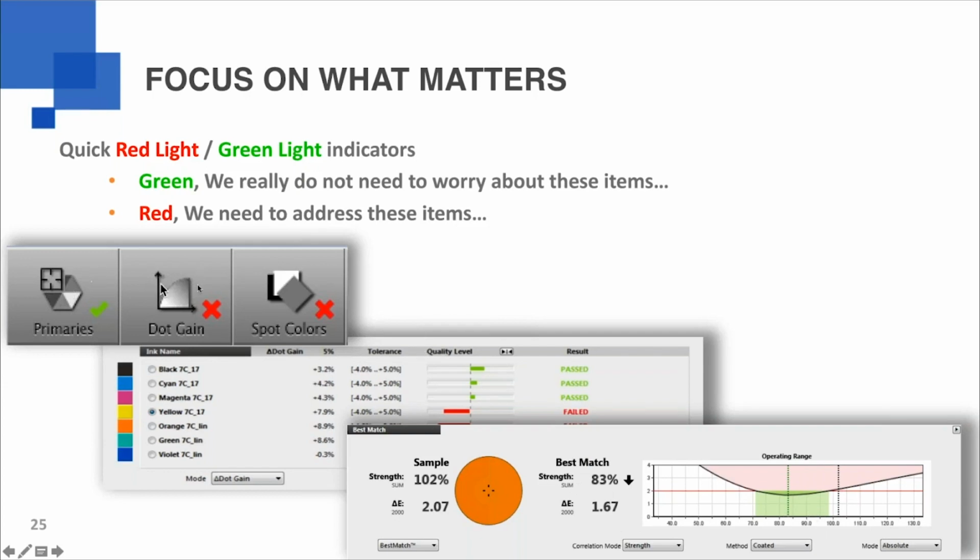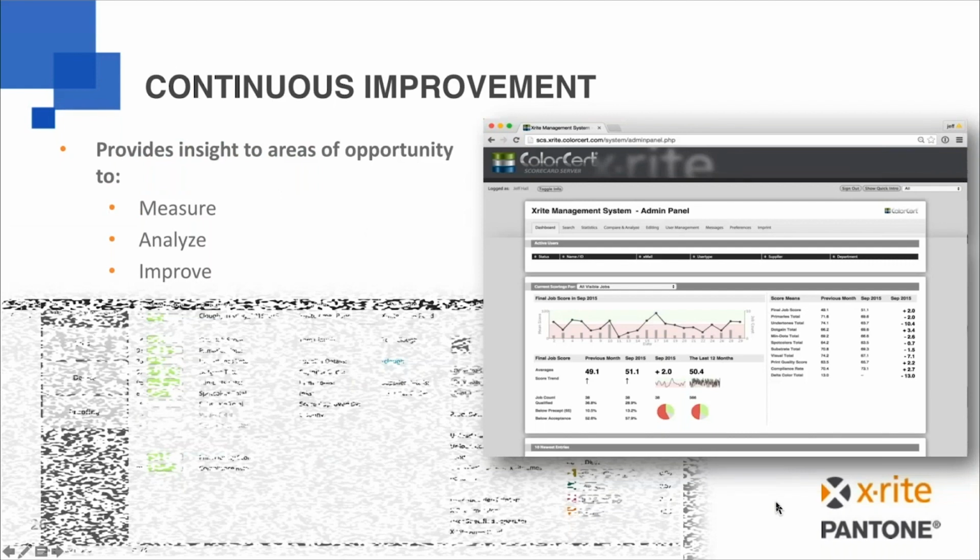So help them get to where the problems are fast. Don't spend time focusing on stuff that's already passing. Focus your attention on things that are failing, go to the red, and then drill down to the details and find numbers or best match, other tools in here that help the operator to take action to fix those color problems.